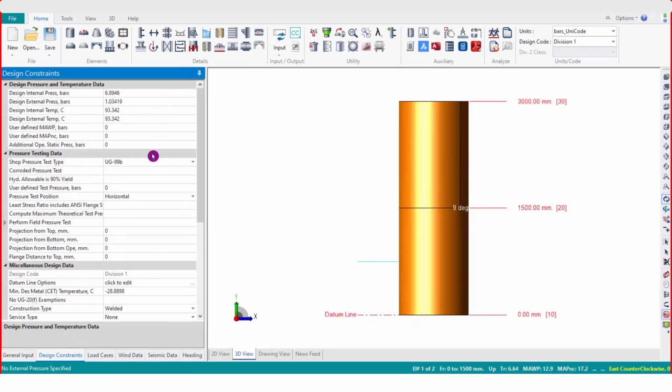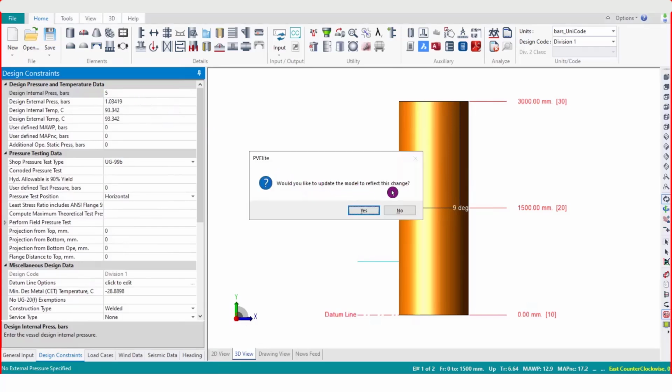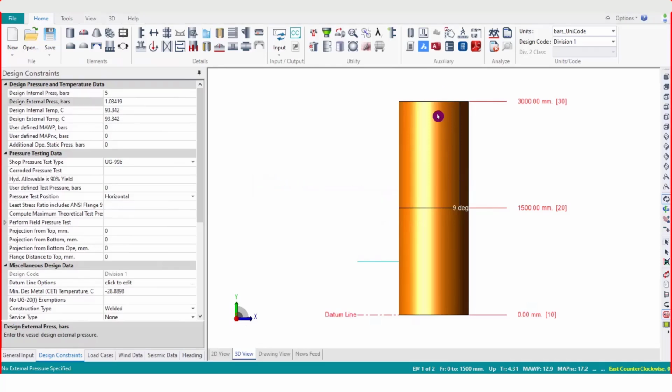I don't want to put it every time. So if I put it here once, would you like to update the model to reflect these changes? Let's say yes, because we have first created this, right? Otherwise it would not have asked. Then design external pressure. Let's say our design external pressure is 0. Design internal temperature. Let's say we are having 100 degrees Celsius, which I want every component to follow. Design external temperature, let's say it is 0. So have you changed this to 5 bar, 0 external pressure, temperature 100 degrees and 0?